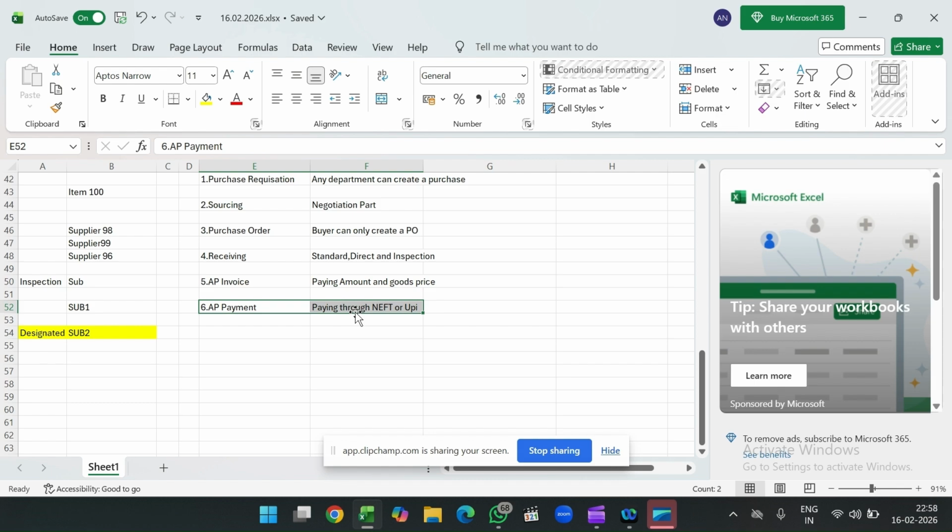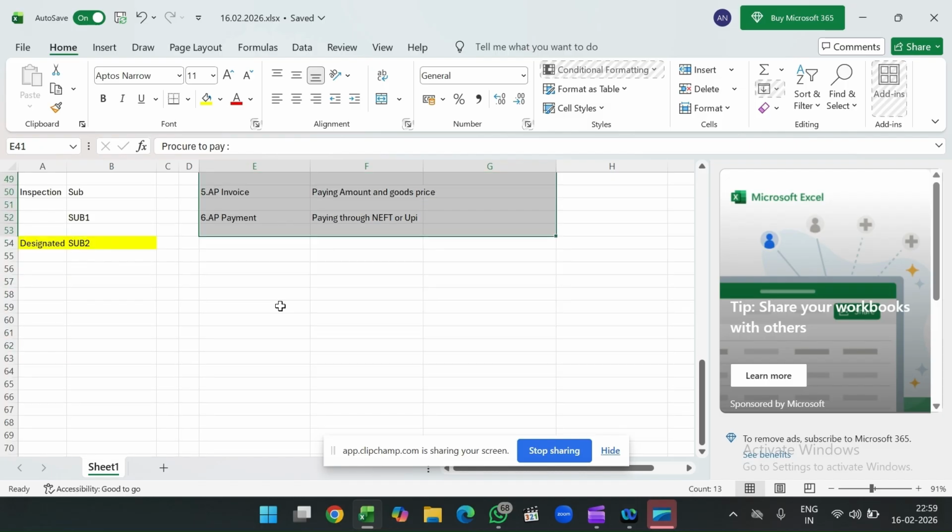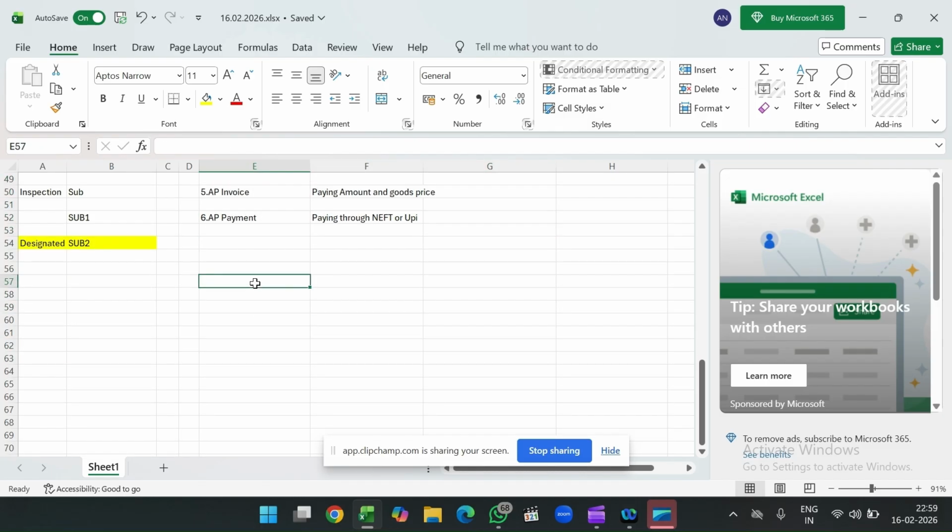This AP invoice has the information: what goods we are buying, how much discount we are having, everything you can see in this AP invoice amount. Here you are just paying the amount to the supplier. So this whole process will be the procure to pay process. Next we are going to see about the order to cash process.